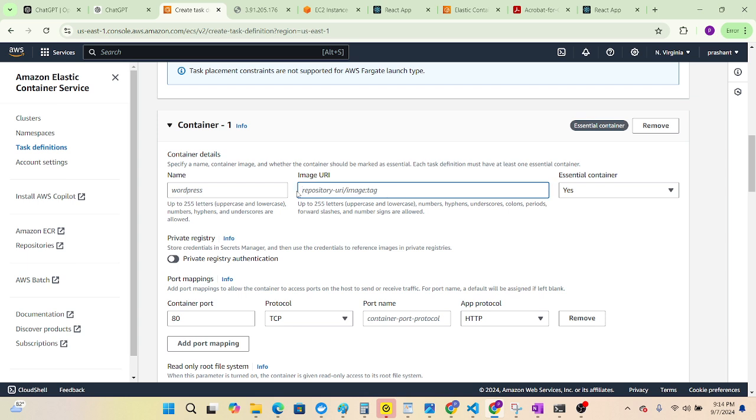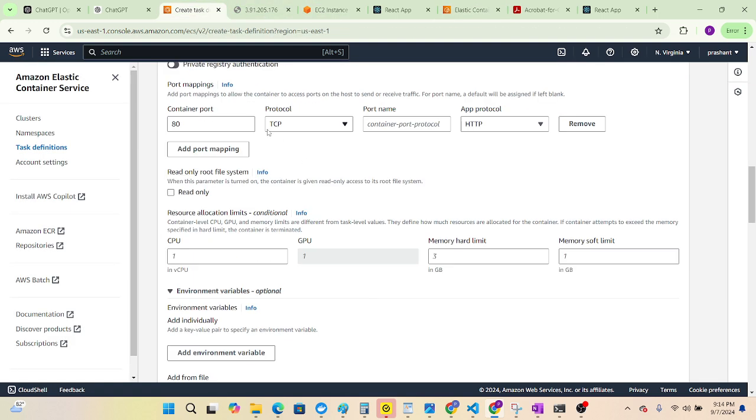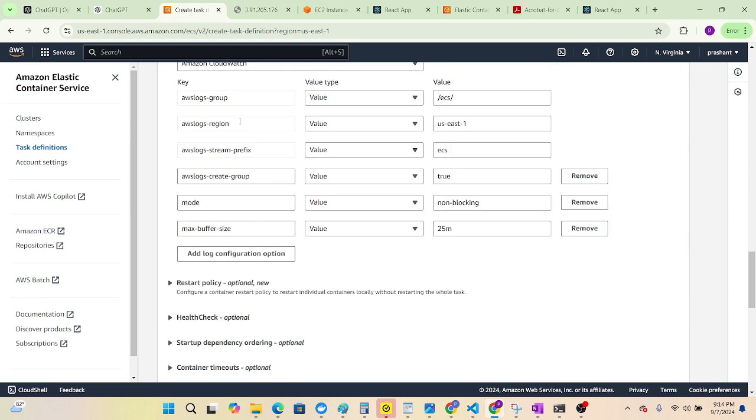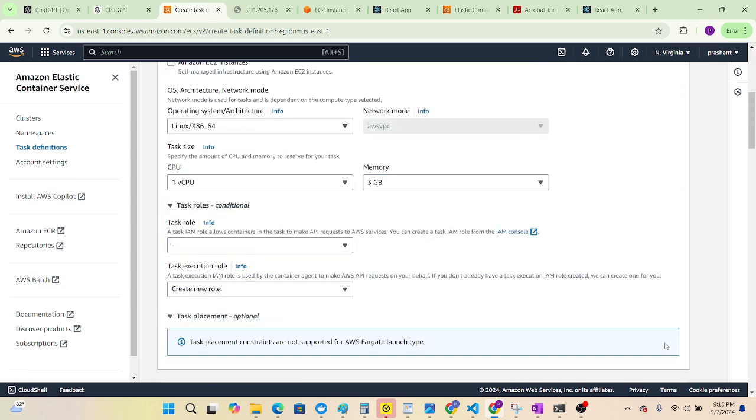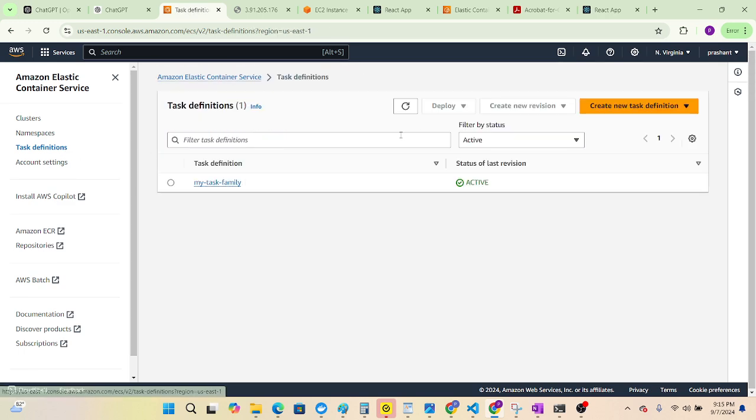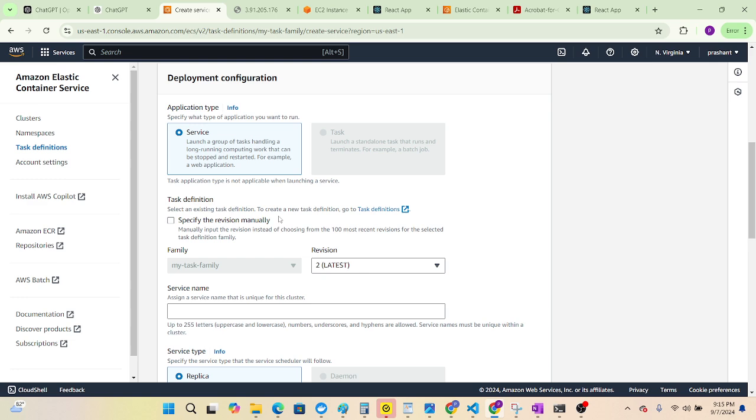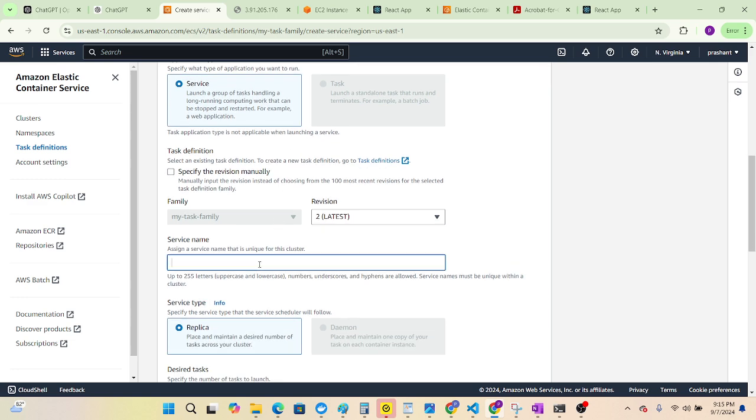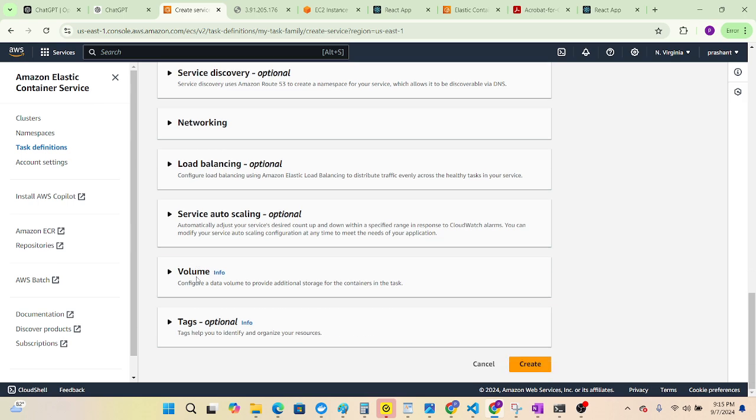Then you need to give the image URI, that is through the ECR. That image URI you can give here, and the port, if you want to expose it to port 8443, that's it. And other things you can define here, but most of the things are there, and then just create the task. Once that task is created, then you can create a service, and from that service it will be exposed. Service name you can give, how many containers you want, those you can give here.